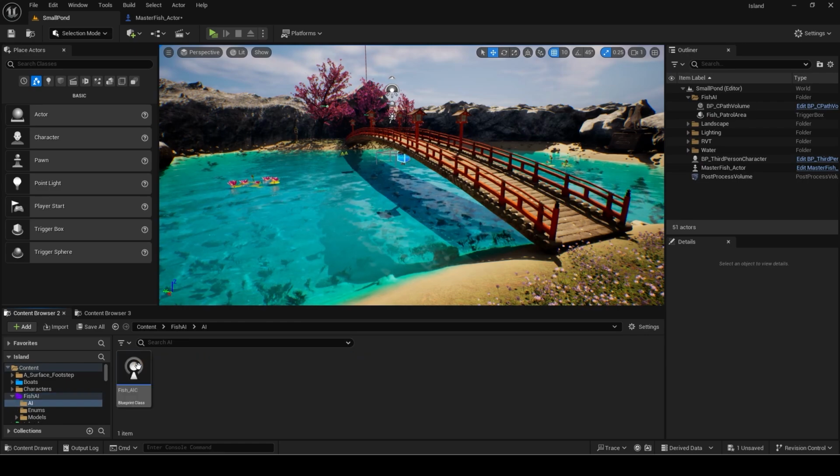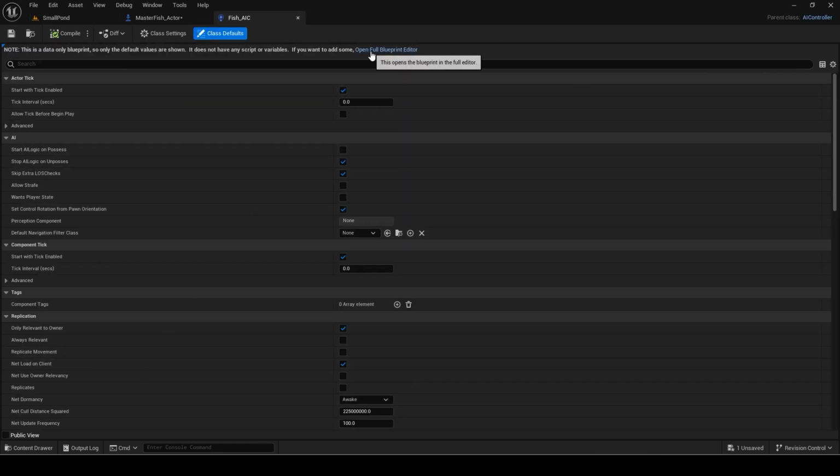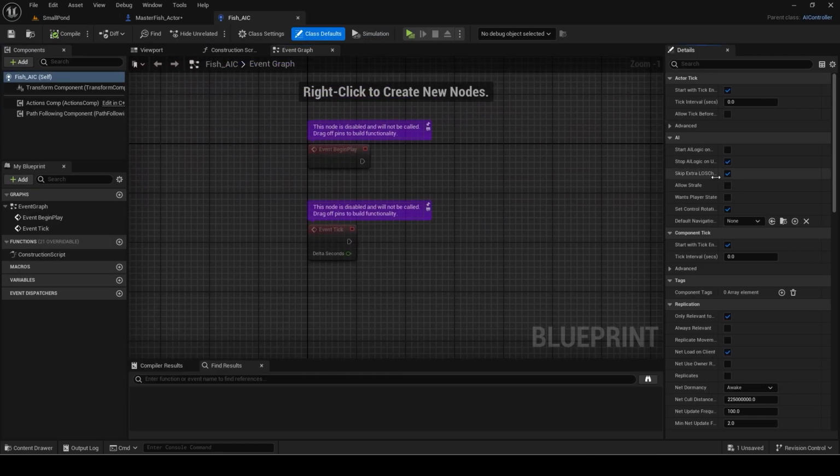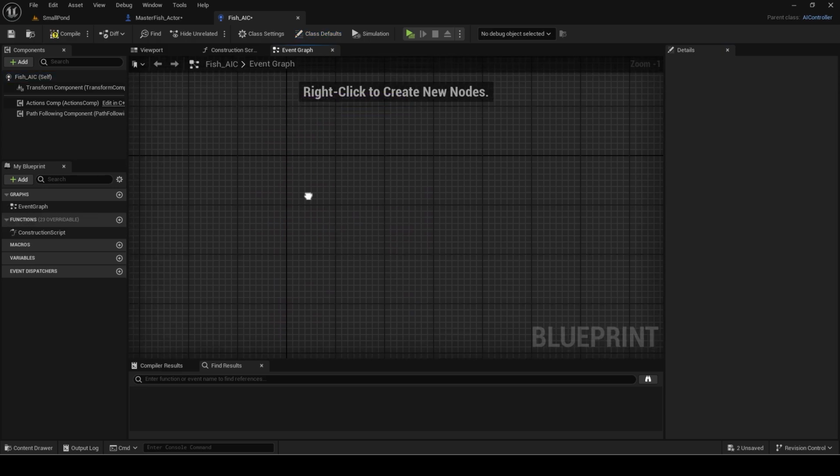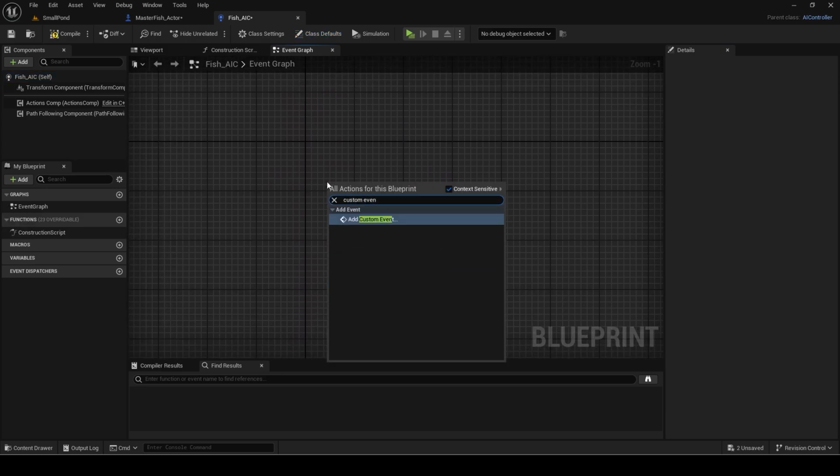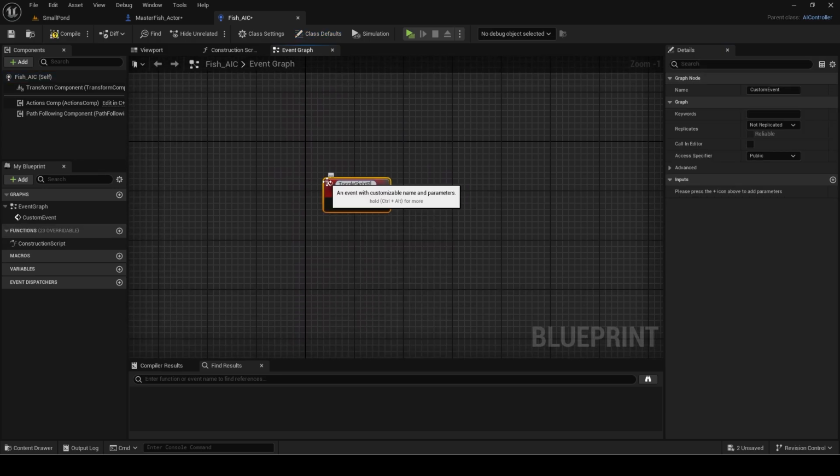Now open the AI controller. Open the full blueprint editor. Remove the default nodes. Make a custom event called Toggle Side Perception. We will fill this in later.